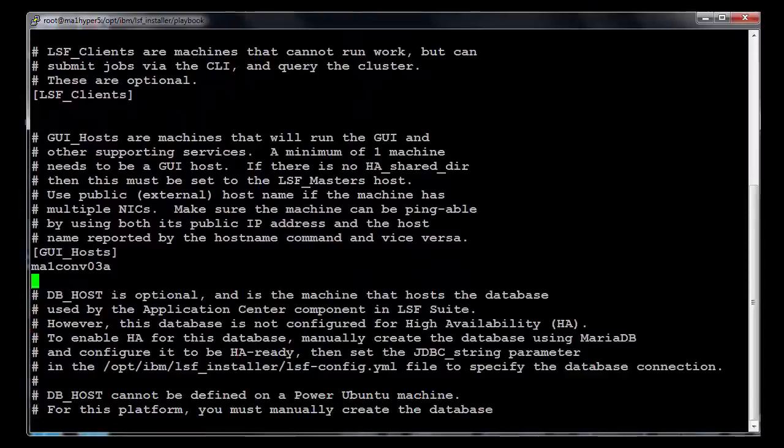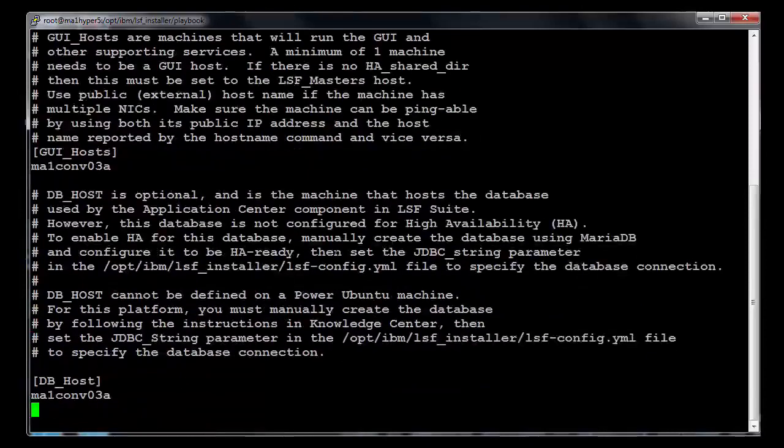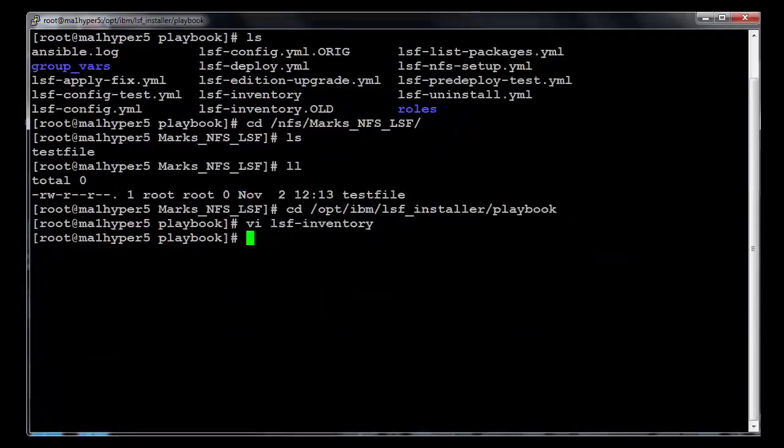And I have one box set as the GUI host and the same box for the database. Okay, so that's set up. Let's go and test all of the machines have access to that shared directory.